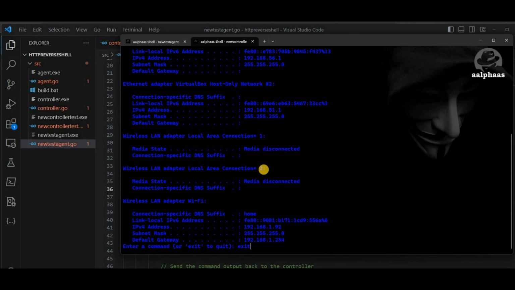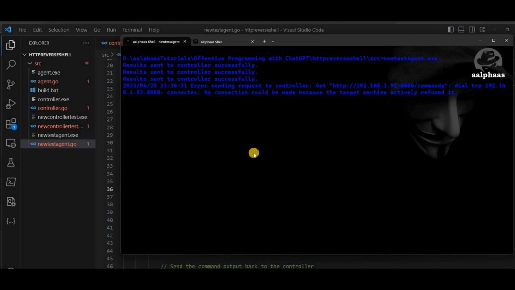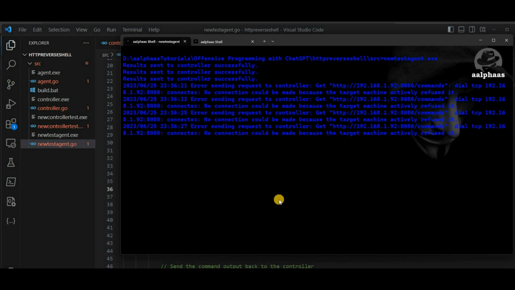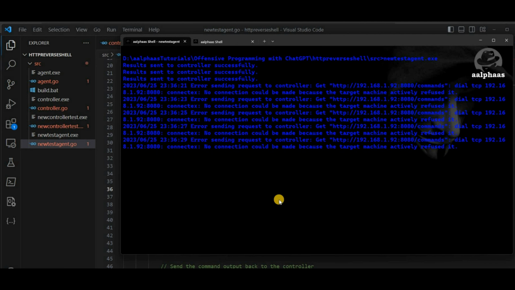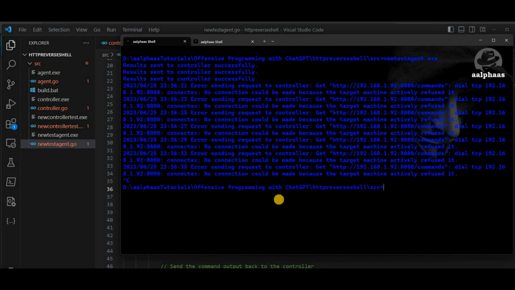So I'm just saying exit. Yeah, the program exited, but see here, after exiting it is trying to connect back to the controller every 3 seconds. So the good thing is, whenever the controller comes up, it gets connected again, and you can send the command to this agent. So basically this is working.